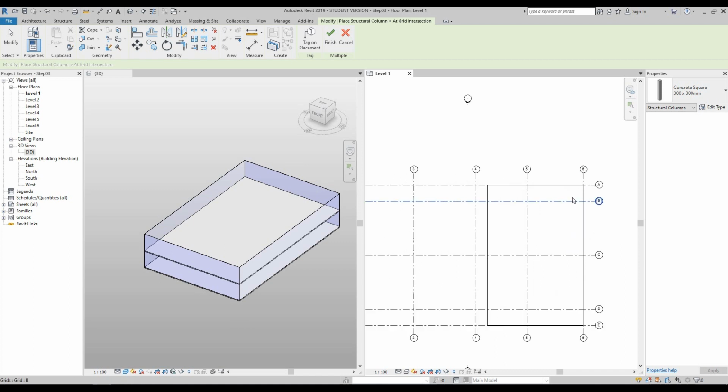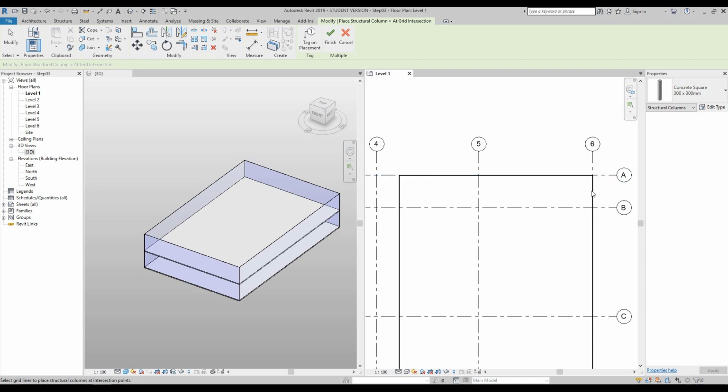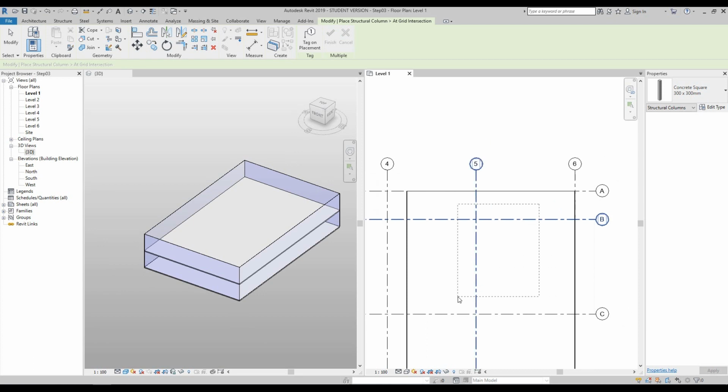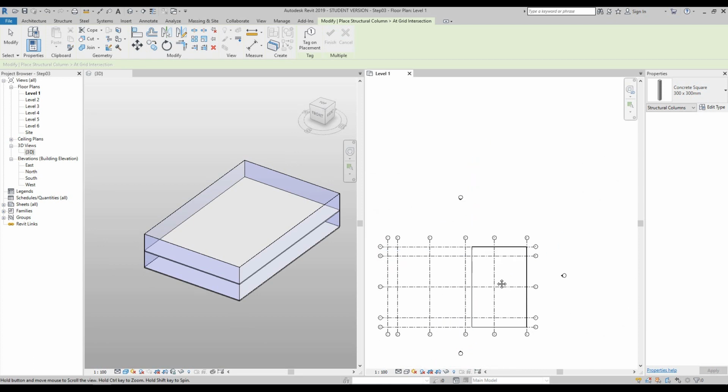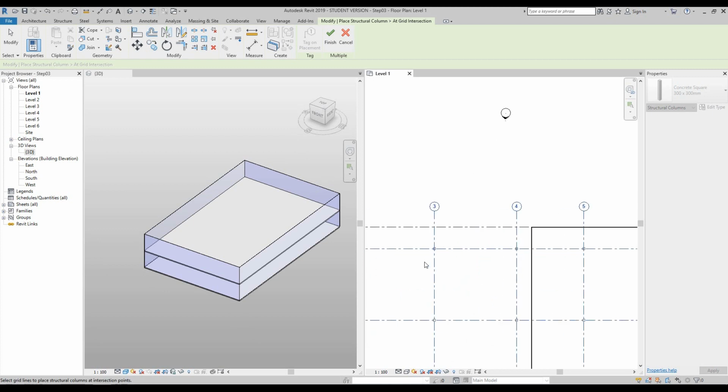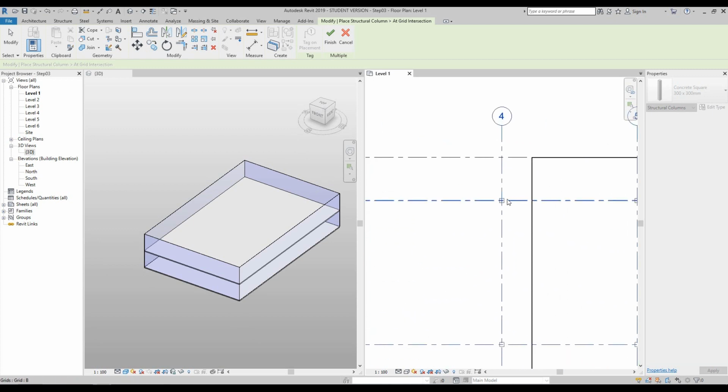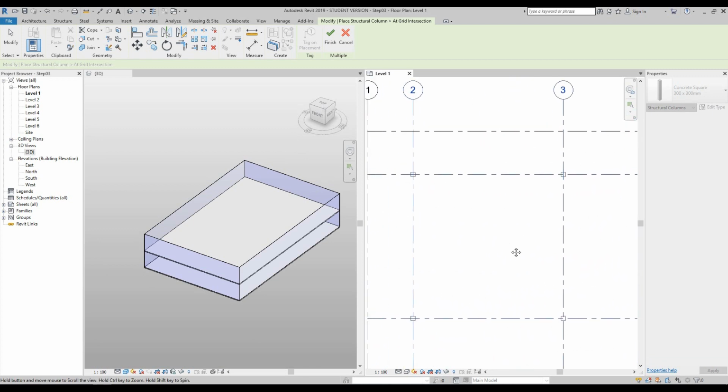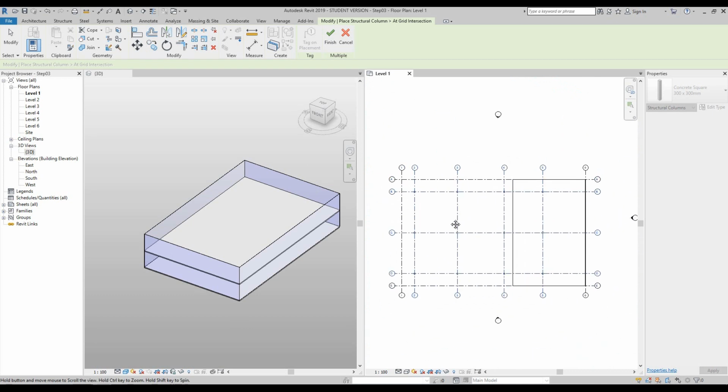To do that, we'll zoom in between grid line 6 and A, hover our mouse about here, click once and then slowly drag. Maybe you might have to zoom out until you get over to grid line 2. Once you have done that, let go. If you zoom in, you will notice that there are lots of grey columns on the grid lines, giving you an indication where they are going to be placed.